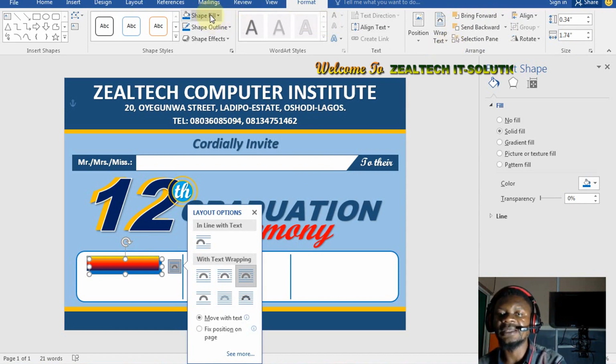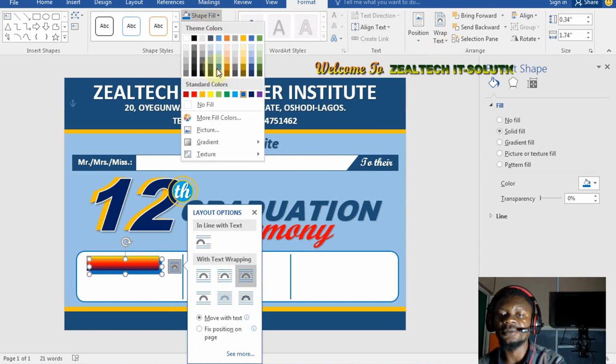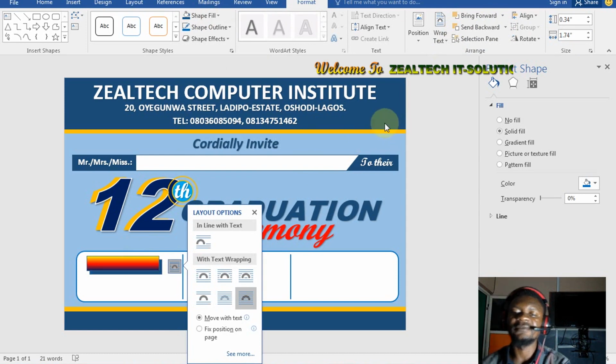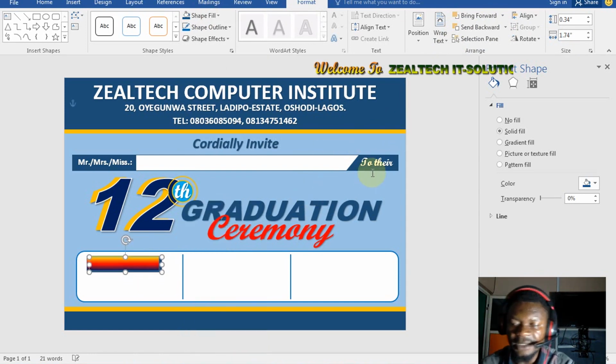So what you need to do now, I need it to be darker. I need the color to be darker. So I'm choosing this navy blue. So let me adjust it to go inside a bit.